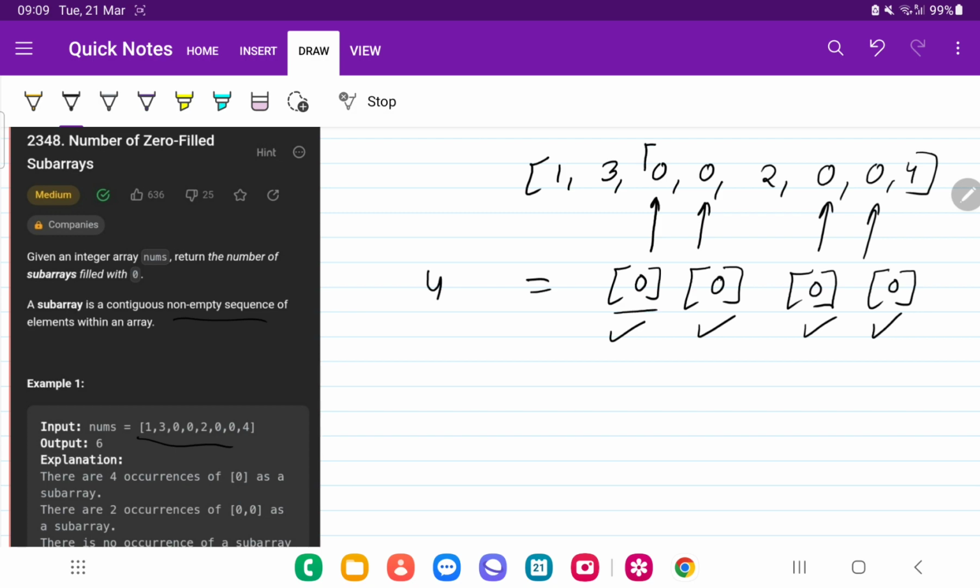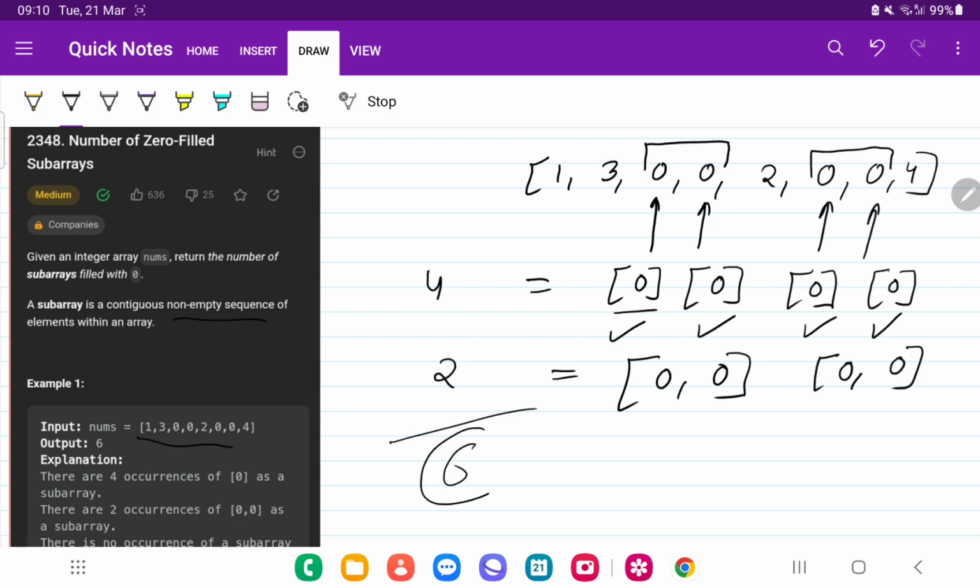Okay, now you can take these two elements also, so this will be also a subarray, and you can take these two elements as well, so this will be also a subarray. So there are two subarrays in which there are two elements, meaning two continuous 0s are present. So in total how many subarrays are possible? 6. So we need to return 6 as the output.